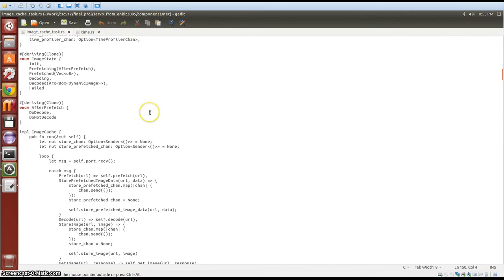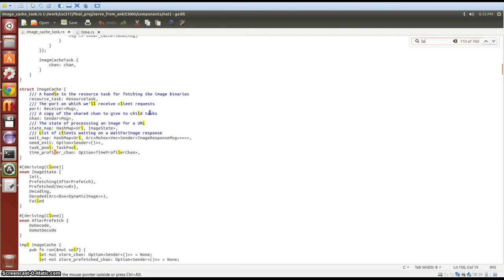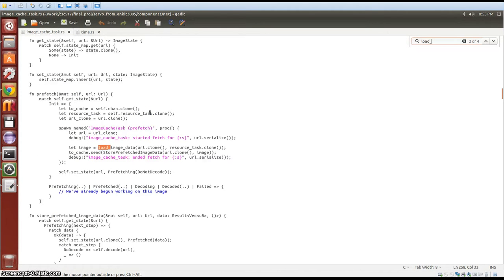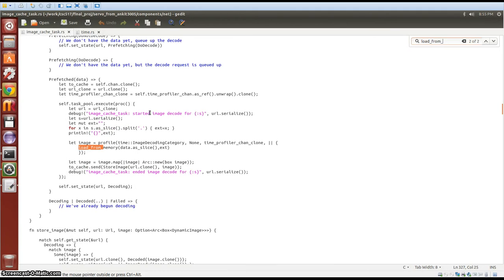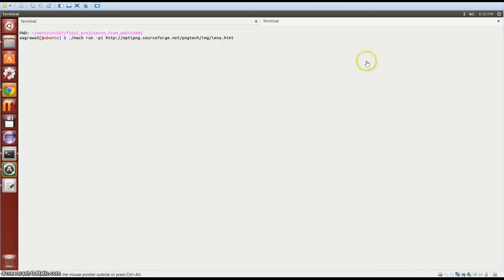This profiler was called to log the time taken by the function load from memory. As you can see, the profiler encapsulates this function and the value returned by load from memory is assigned to image. This profiling was successfully completed and we were able to decode images. The output for this is attached in the wiki page.